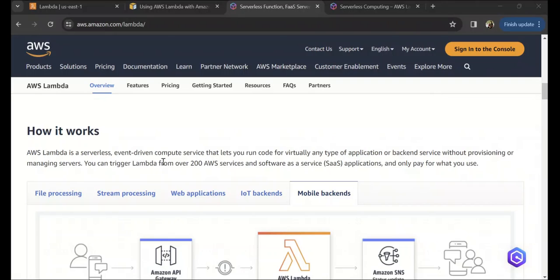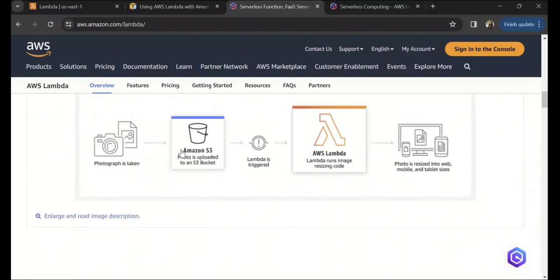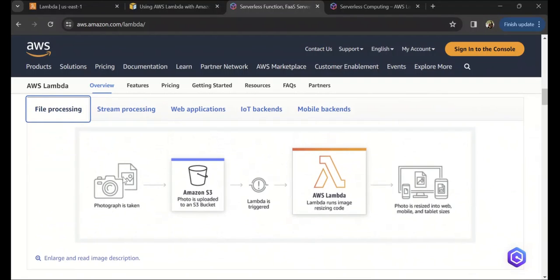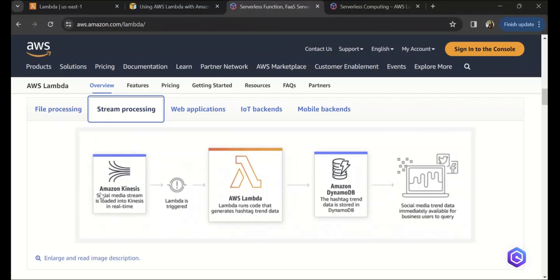So with that basic understanding of what Lambda is and how it works, let's see some use cases of Lambda. Here, you can see it can be used to process files. Whenever a file comes into S3, you can trigger a Lambda, process it however you want, and then generate the output. So it can be used for file processing in Amazon S3, or it can also be used for stream processing.